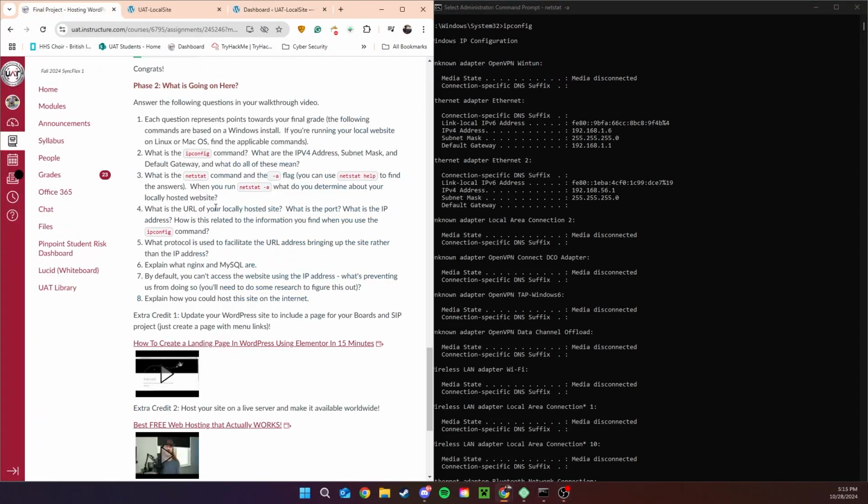Let's go here. What is the ipconfig command? What are IPv4 addresses, subnet mask, and default gateway? And what do all of these mean? Well, IPv4 address, subnet mask, and default gateway all tie into ipconfig.